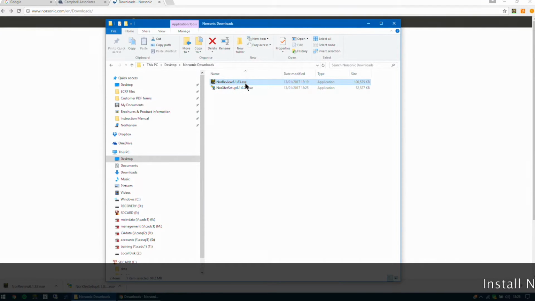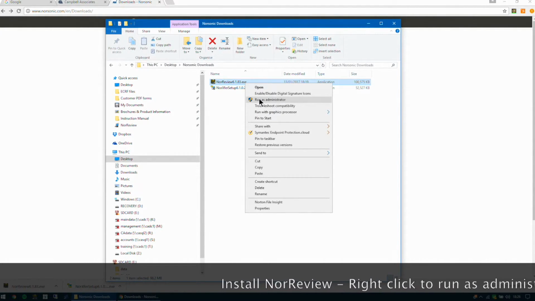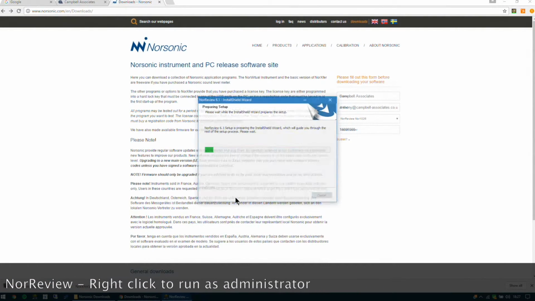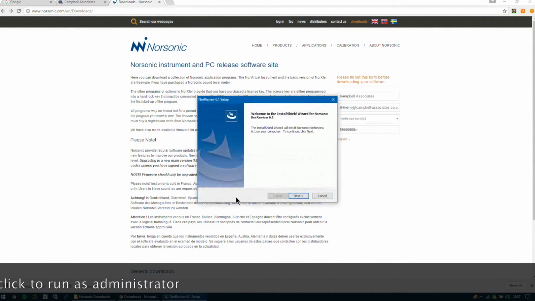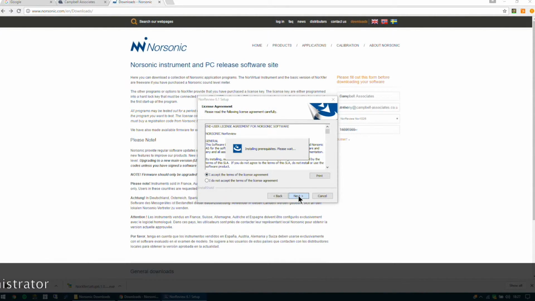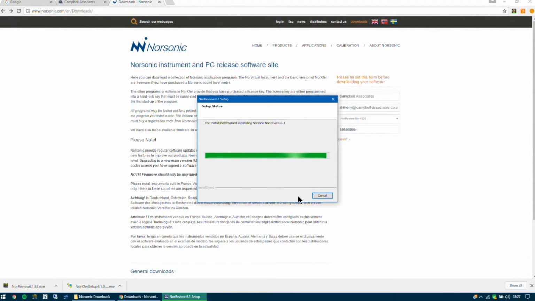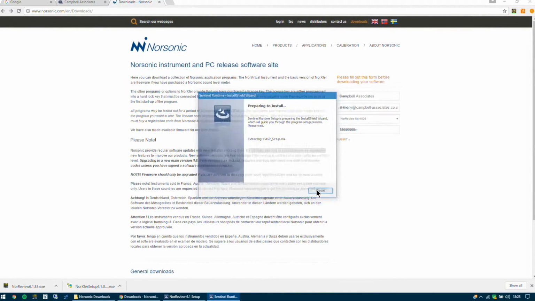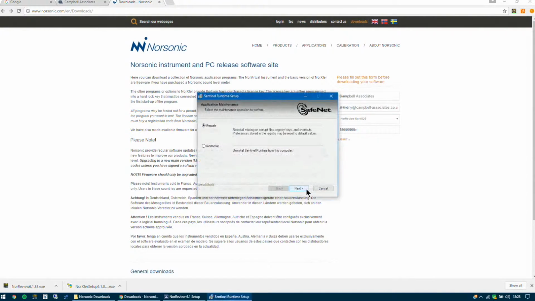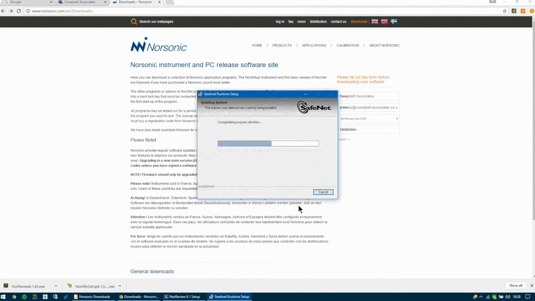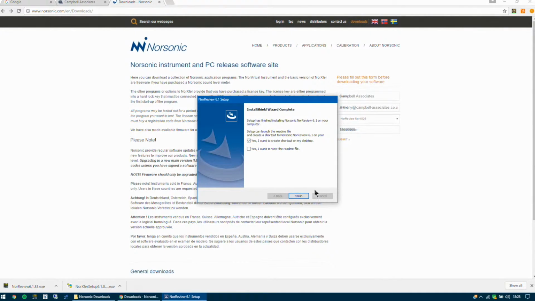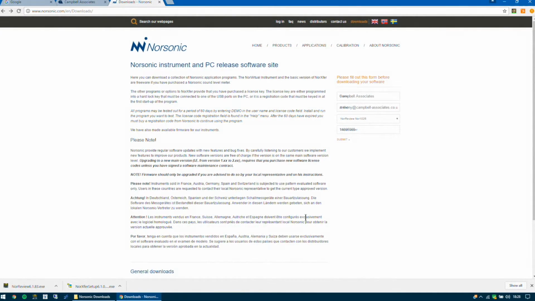Again, we'll now need to install the NorReview software. We'll need to right-click this and run the software setup as an administrator. Again, follow through the screens, press the next button and accept any conditions. You'll also need to install any drivers. These are for the USB license code to activate. You might need to repair them if you've already installed the software before. So you just click repair and then next, and then you can create a new icon.